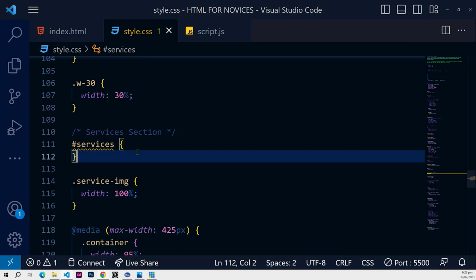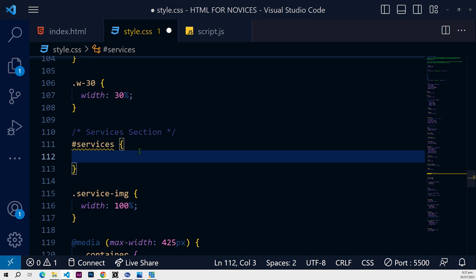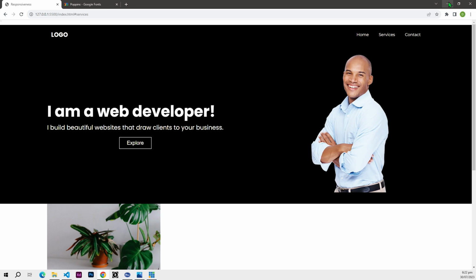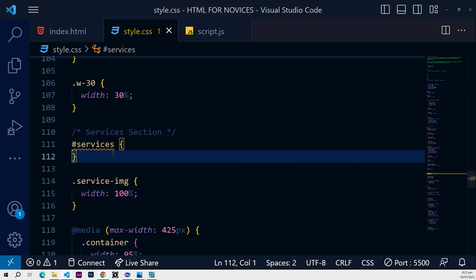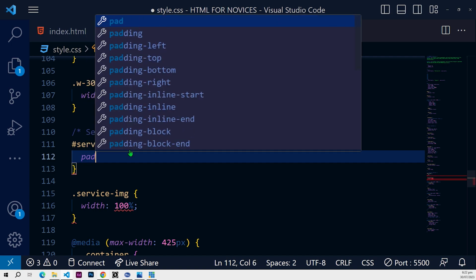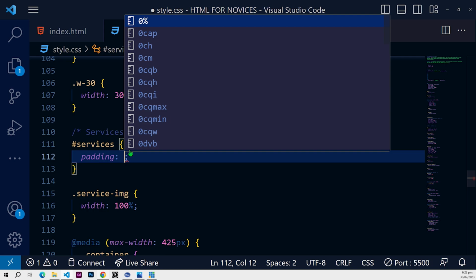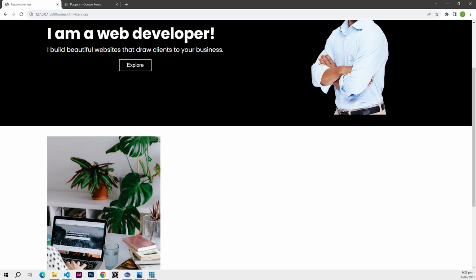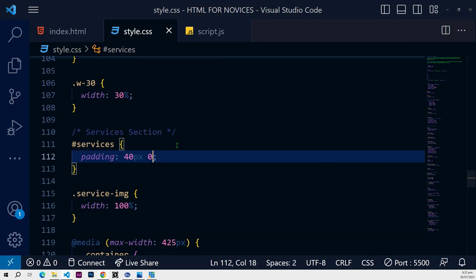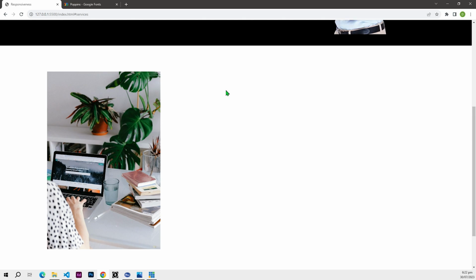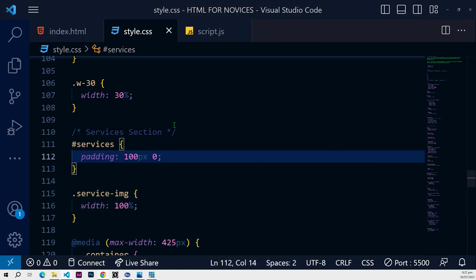Now, for my services section, I want a distinction between its content and the hero section. So I want to apply some padding to the top and the bottom. So let's go ahead and do that. Padding for top and bottom should be 40px, and the left and right can be 0. I think 40px isn't enough. Let me just do 100 and see how that looks. Yes. And I think we have our image right there.